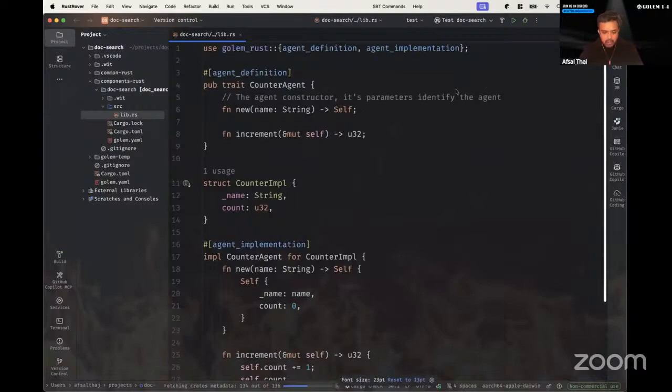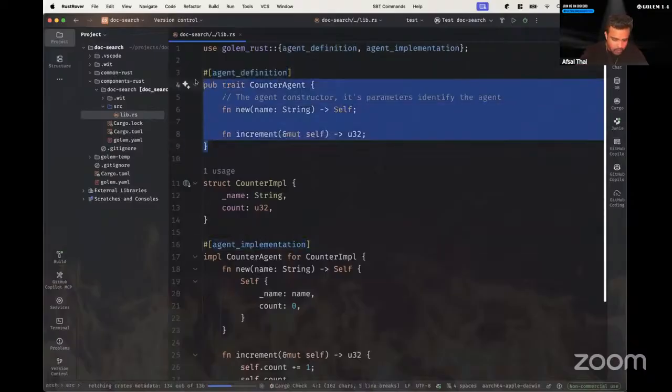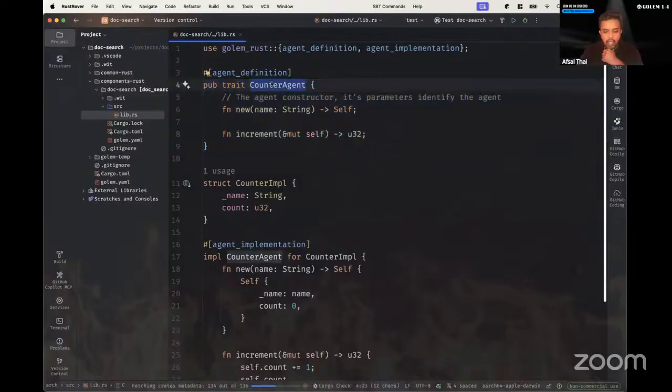Okay, I hope it's visible enough. All right, so in the Rust SDK, we have two important macro annotations, which are the starting point for you to develop an agent in Golem. One is agent definition, the other is agent implementation. The rest is almost simple Rust as such. So here it's known as a counter agent. It's probably an oversimplified agent, but works.